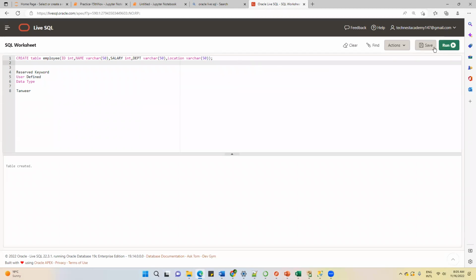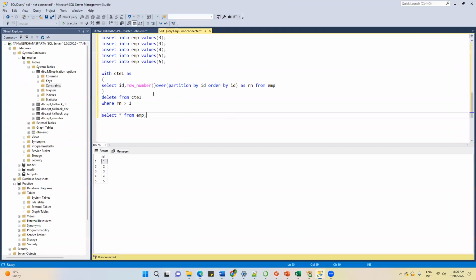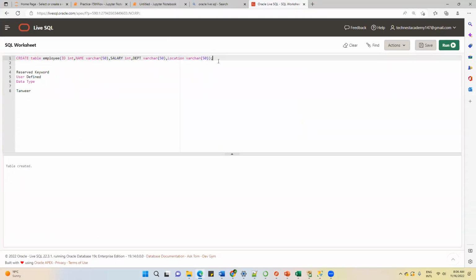If you don't want to click on the run button, the shortcut is you have to press control enter. That will also execute this. But if you're working on SQL Server, you have to press F5. I think F5 was there for this. One minute, let me check. Yes, F5. And on Postgres as well, you have to use F5 if I'm not wrong. F5 or control enter, that is the shortcut. Okay. Fine.